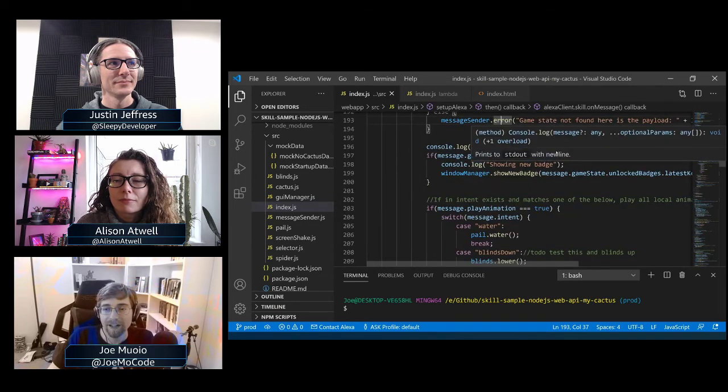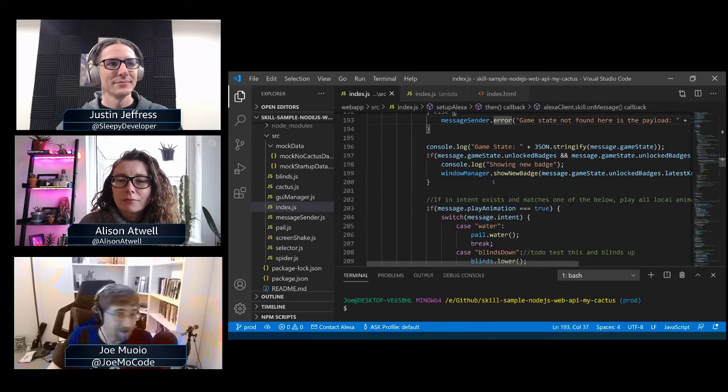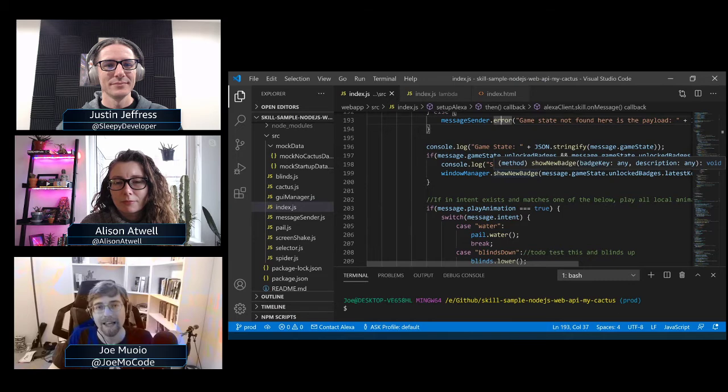Then we check for badges. If there's been a new badge, we'll use our window manager to show the new badge, and then it transitions over into the full badge list that we saw before.